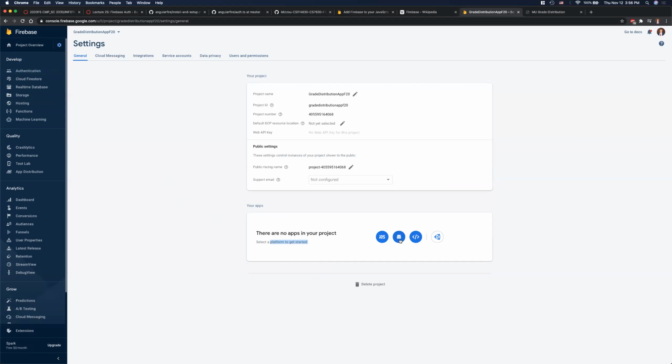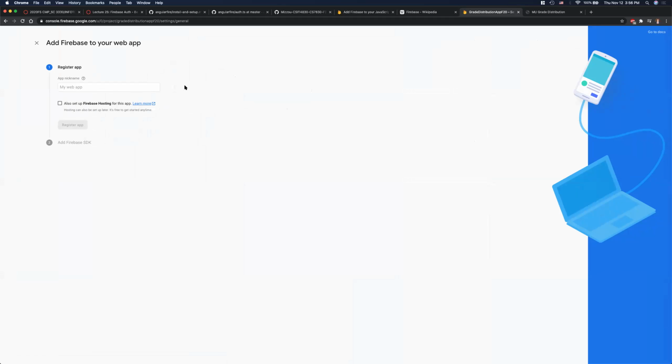You can do iOS, Android, web, or Unity. I'm interested to see if anybody does a Unity project this semester and uses Firebase with it. I'd be very interested to see how that works out. I'm going to click on web. You'll see the little web symbol there. And we need to give our app a name. So we're going to do the same, grade distribution.